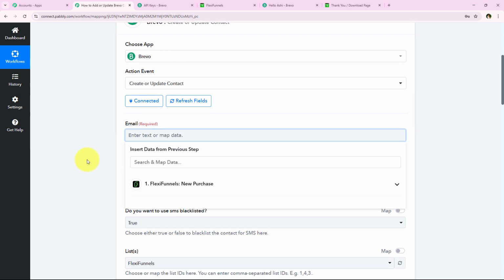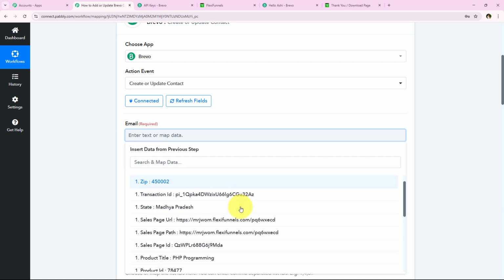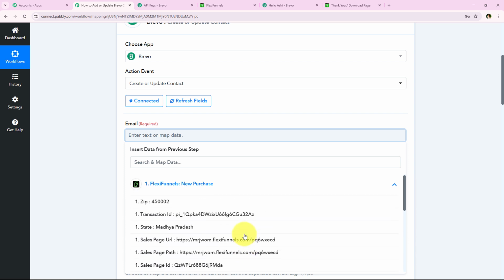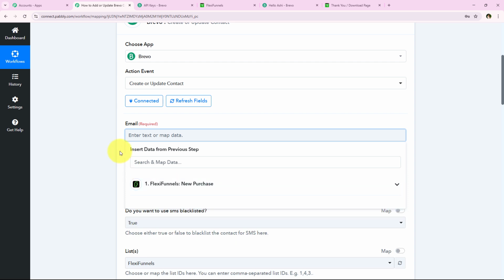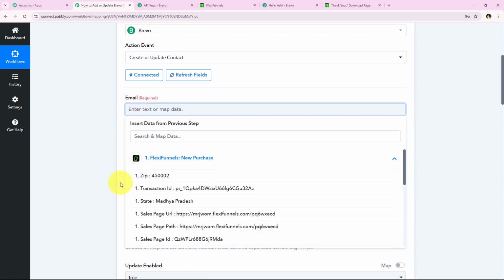But we are not going to enter the details manually, but instead we are going to map it. So you must be wondering, what is mapping? So mapping is a method by Pabbly which means inserting the data from the previous step. And as you know, our previous step was the trigger step where we selected FlexiFunnels as our trigger application. So we are just going to map the details from the response of our trigger application only, and as soon as we map these details, my details will automatically turn dynamic and change with every new response received.